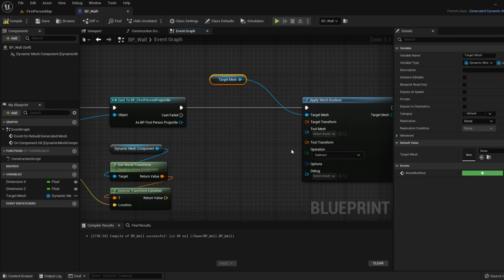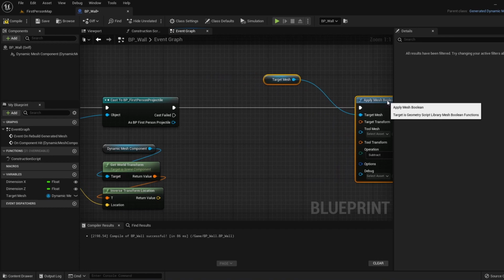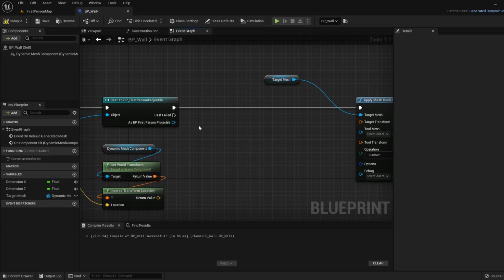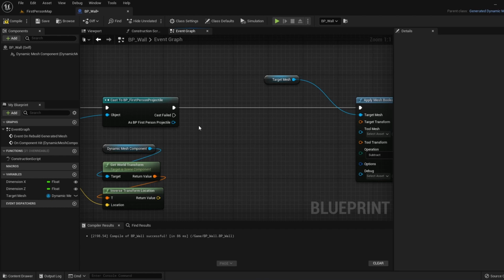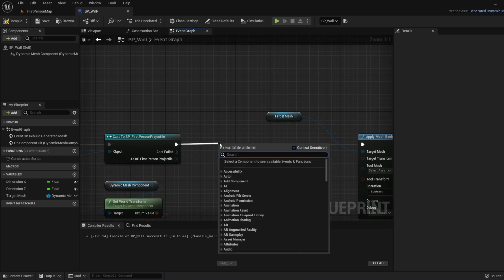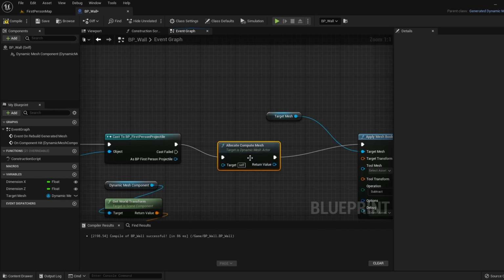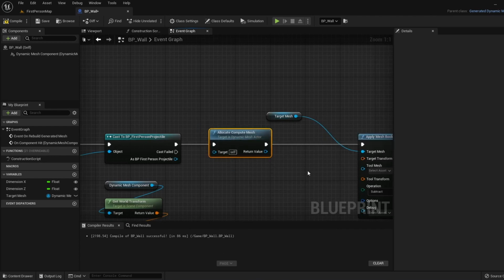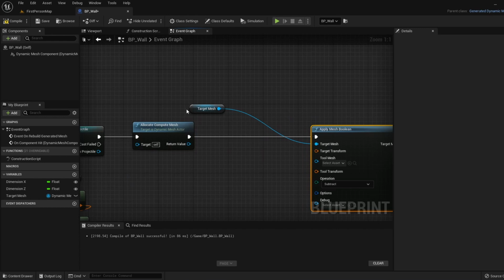We recognize, however, that in addition to the target mesh, we also need a tool mesh. The tool mesh is another mesh that in our case is to be subtracted from our wall. Now you might think that we could simply use a static mesh as a tool mesh. Computer says no. We also need a dynamic mesh here. Since we don't have any other dynamic meshes, we need to create one. Geometry scripts gives us the ability to create temporary dynamic meshes. The node for this is called allocate compute mesh.